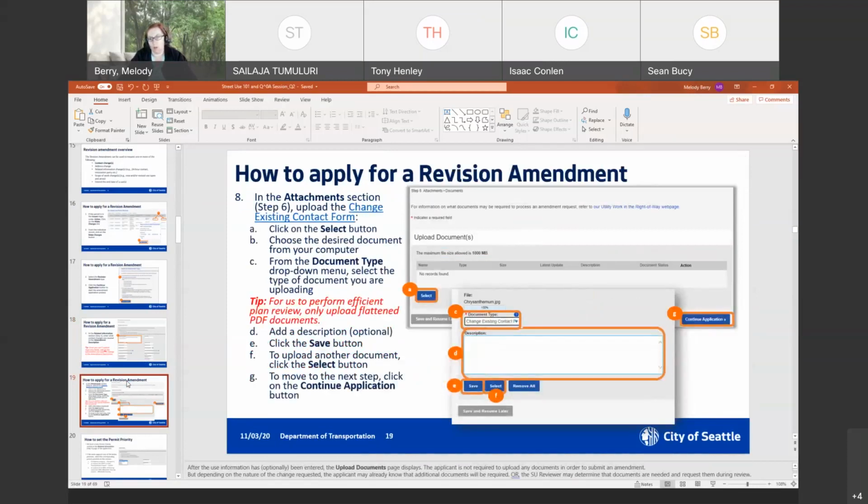Okay, and then when you're requesting a contact change, we do need you to upload the change existing contact form, just because the amendment description does not give us enough information to know exactly how to do that. And if you don't upload the change existing contact form, we'll have to go out and ask you for it before we can process the contact change. So please do that.